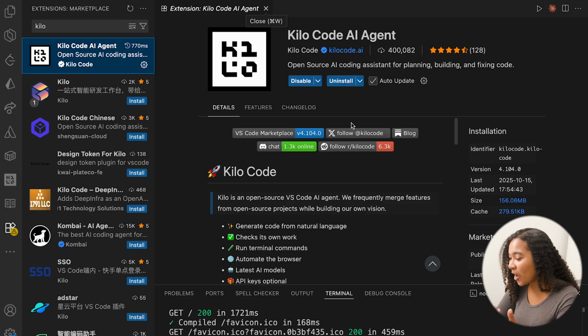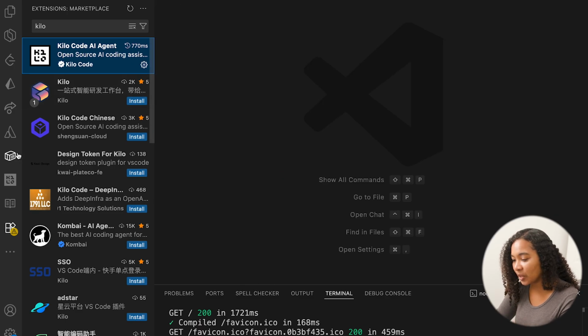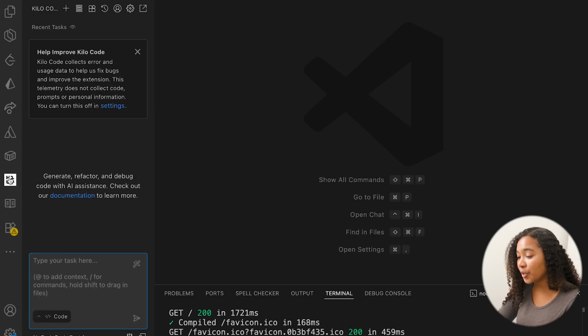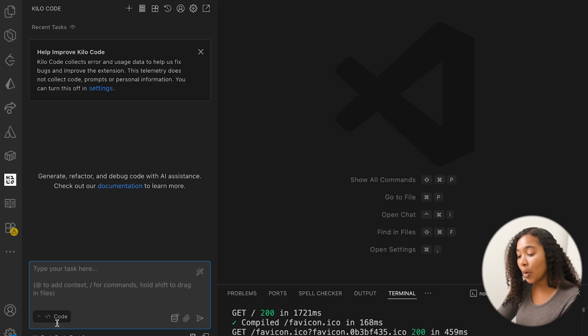Alright, so as you'll see, I've gone ahead and already installed the extension here for KiloCode in Visual Studio Code. It was really easy to install, as I said, just as easy as installing the extension. So once you have KiloCode installed, you'll notice that you'll have a little icon over on the left side here. All you got to do is click that, and you're able to access all of the prompts and the different modes that you need in order to work with KiloCode.